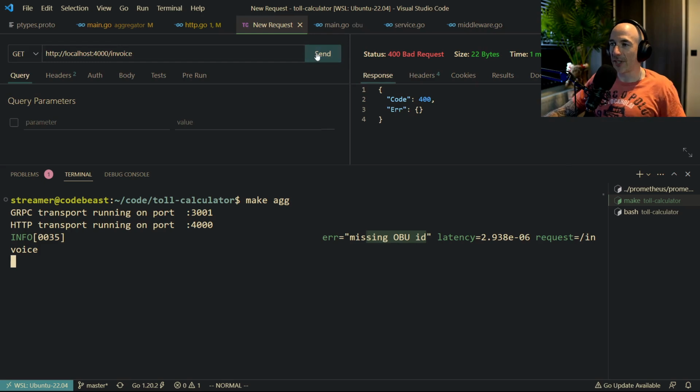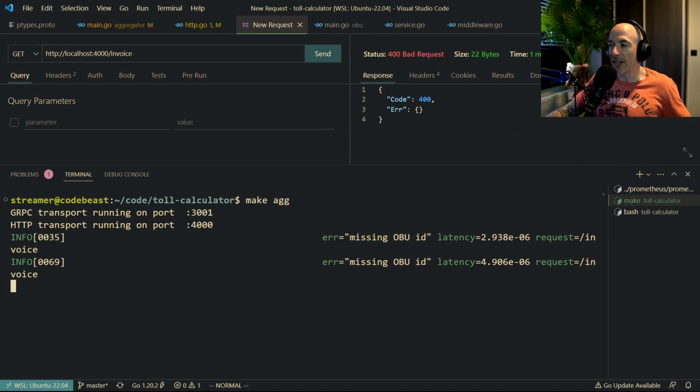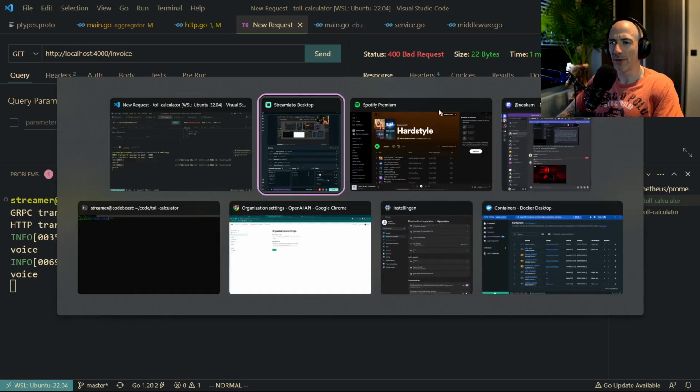So now, each time we send this, it's gonna be error missing OBU ID. That's the reason why we did that. And we're gonna have a latency here, and a request is gonna be /invoice. That's perfectly fine. And we're gonna have this problematic uppercase thing, but that's fine. And this error is going to be an object, and that's something I don't want. So we need to fix that right now.